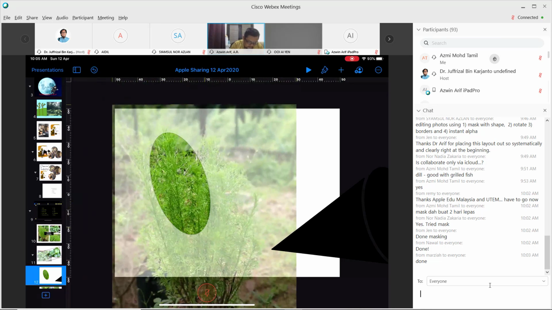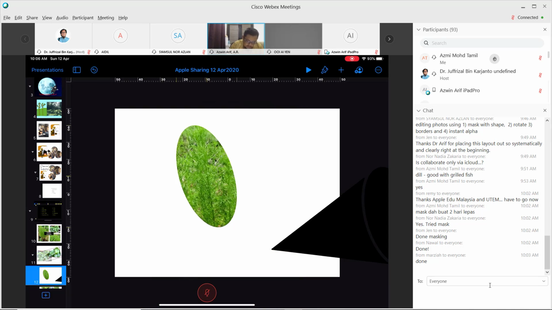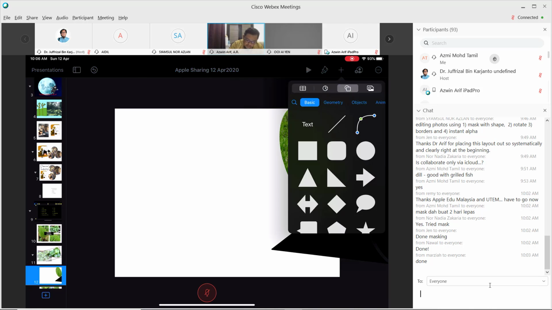You can see all the small little leaves here, the details of it. I click done. Right to the picture. We add back the picture again.